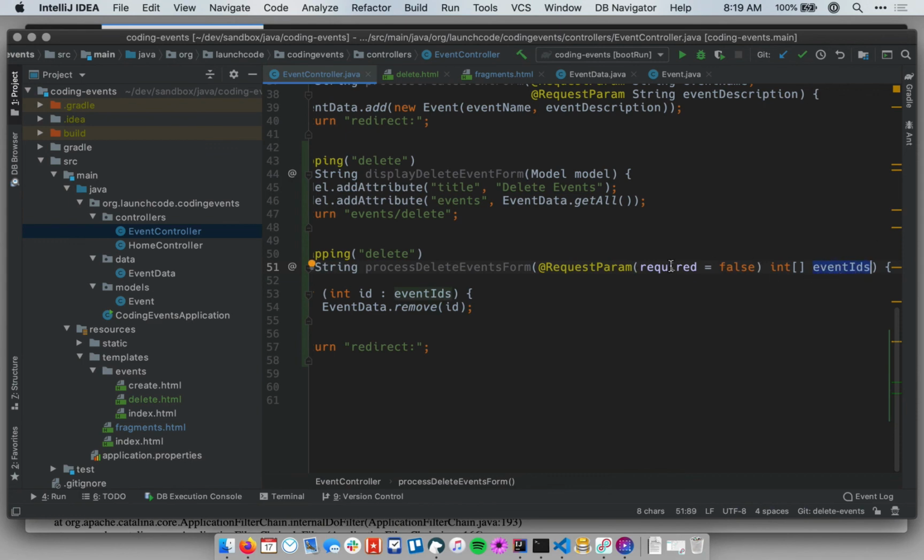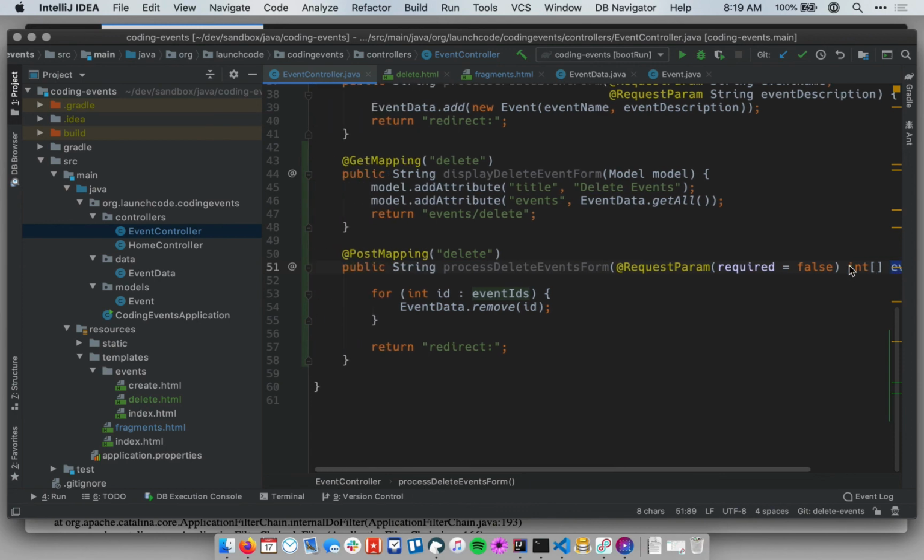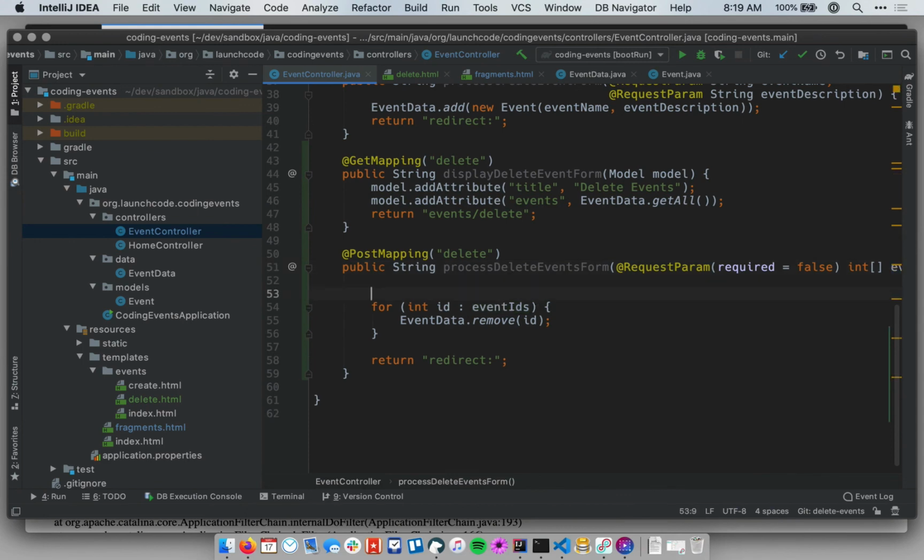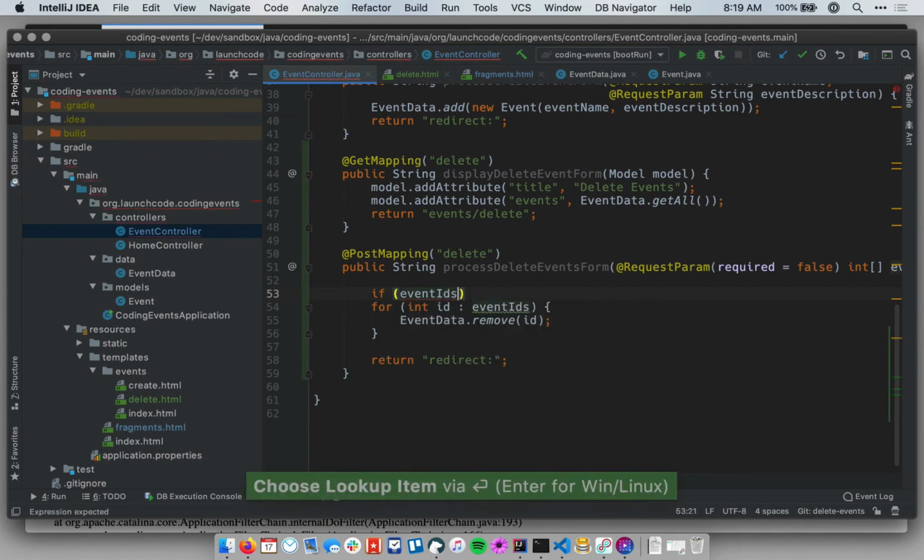So this will now allow this method to be called without any event IDs, which is what we want in the case that someone hits the delete button without selecting any of the checkboxes. But now it's possible for this object to be null. So we need to guard against referring to that object in the case that it's null by wrapping our for loop with a null check. Let's say if event IDs is not equal to null.